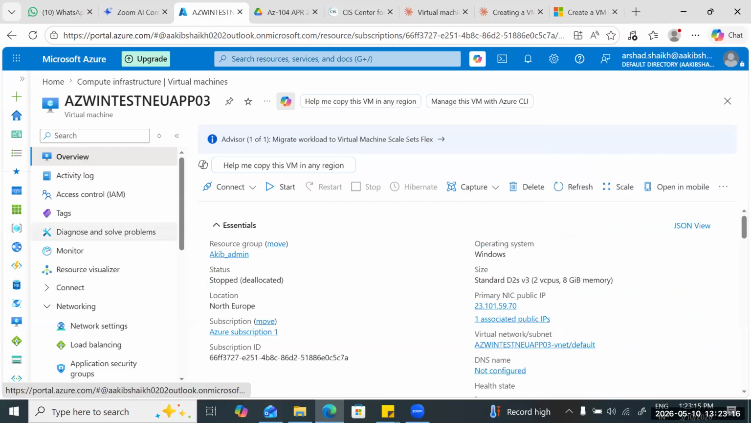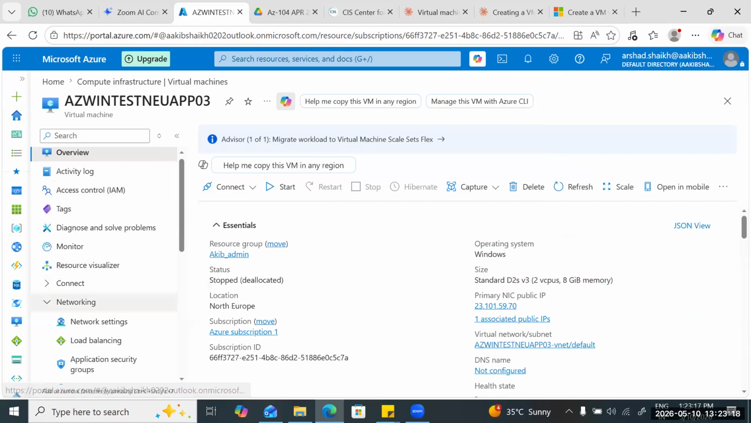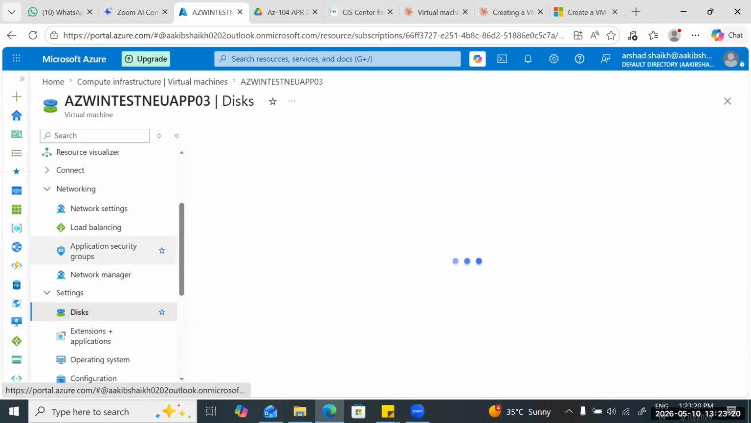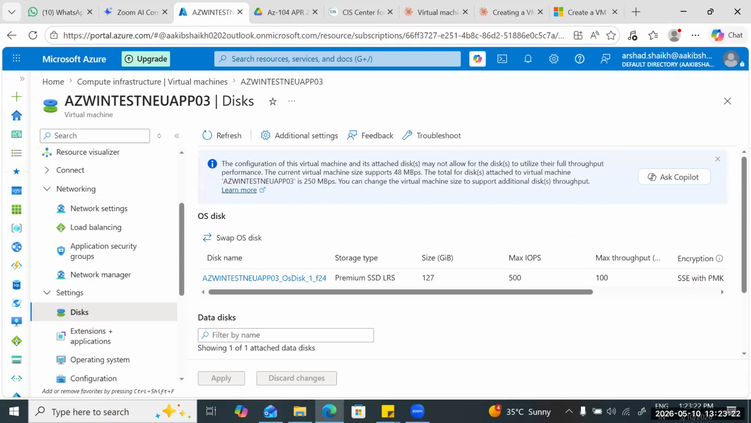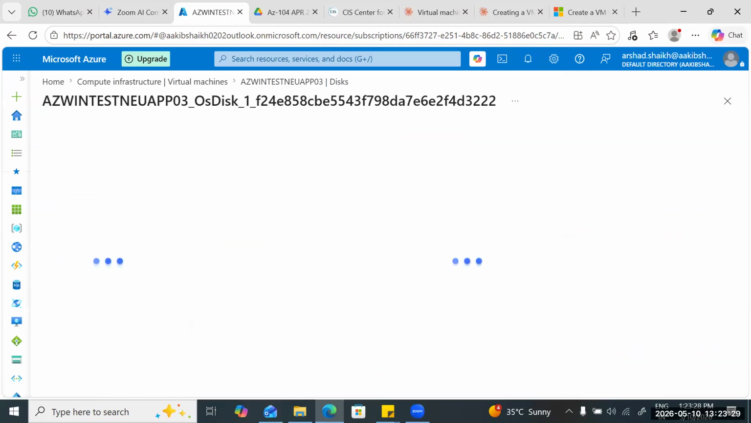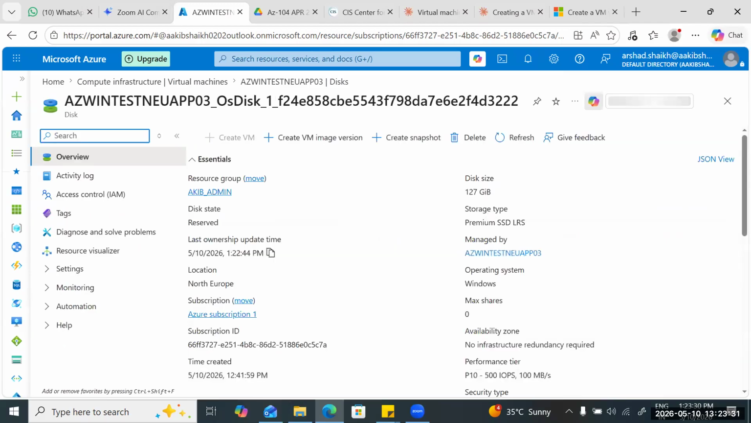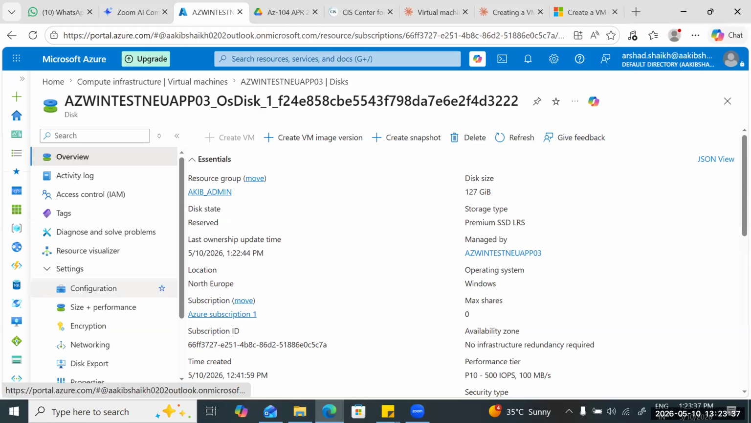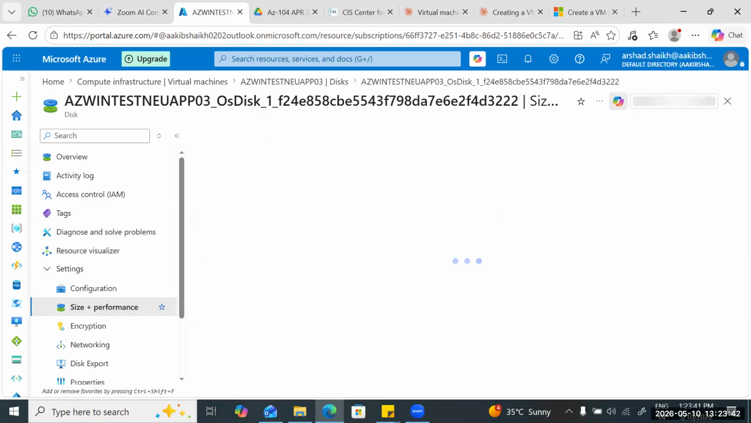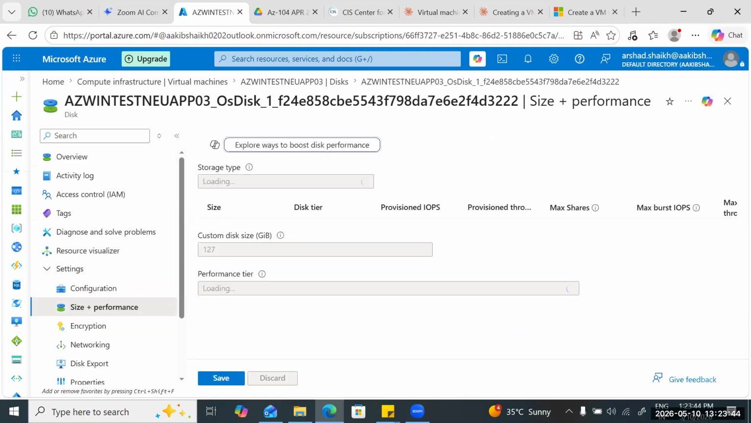On the left hand side, go to disk settings. Disk. Now the first one, the OS disk. Click on it. On the left hand side, settings, configuration, size and performance. Now you receive a request that you wanted to change your disk size.